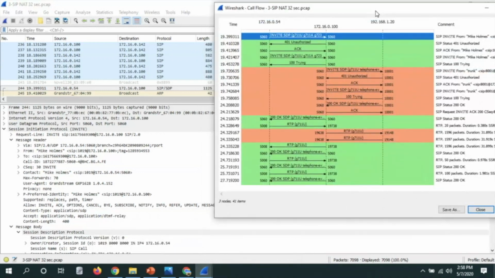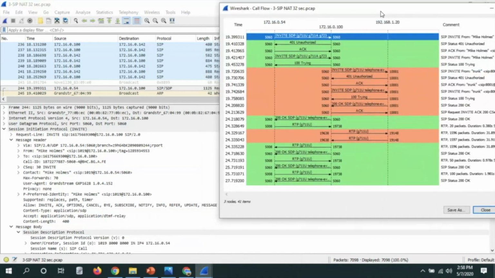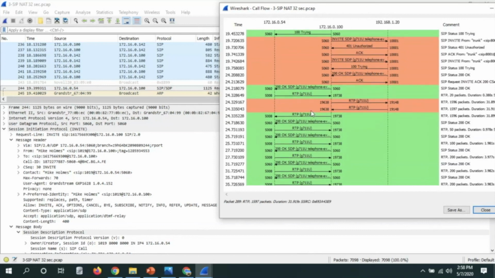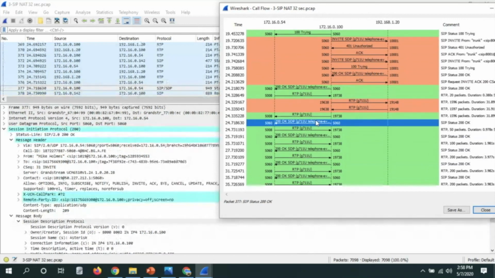So in this example that we have here, the phone is in the local network together with the UCM. Both of them are in the same subnet. However, when the remote party picked up the call, the UCM sends 200 OK to the IP phone. However, the IP phone is not sending the ACK. We don't see the ACK.